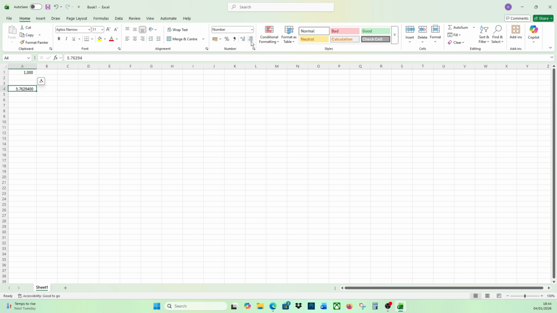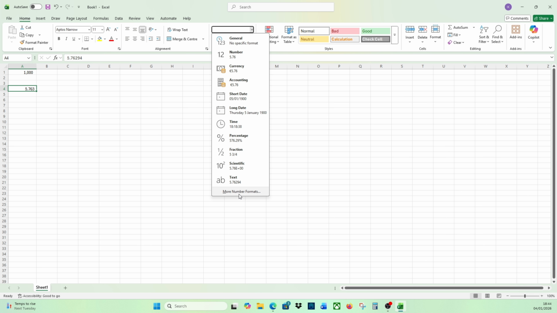So you'll see 5.7629 here in a minute. That will become 5.763 when I move in one more to the left. So it's automatically doing your rounding for you as well, which is very, very handy. So that's just a quick little guide, guys, on number formats and formatting within Excel.